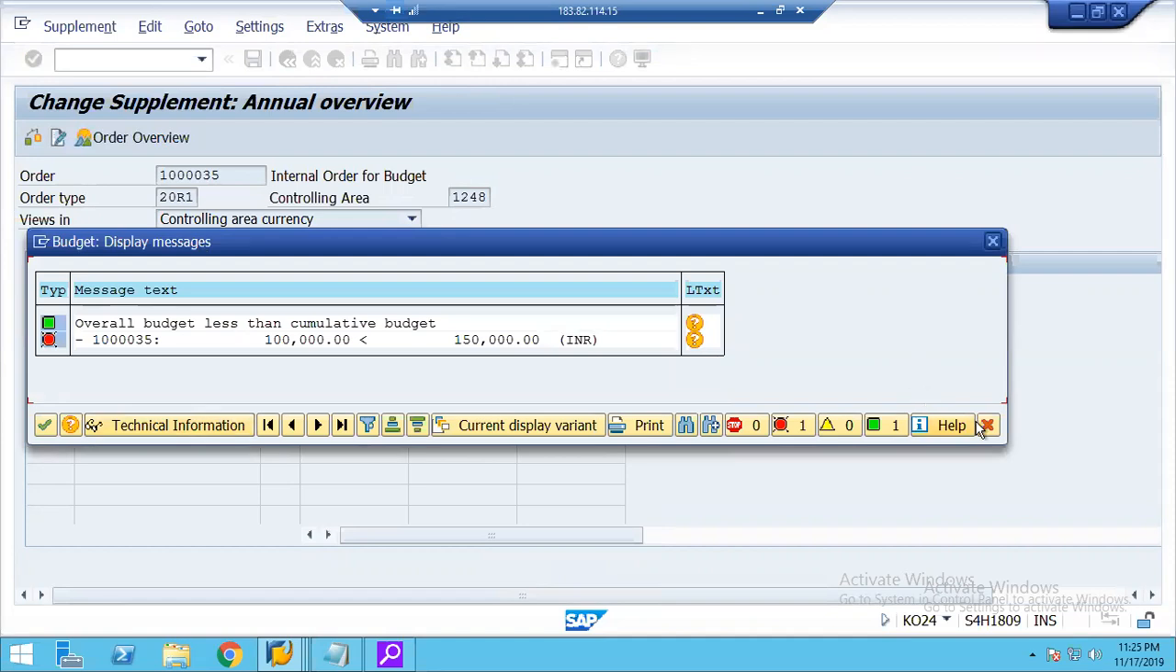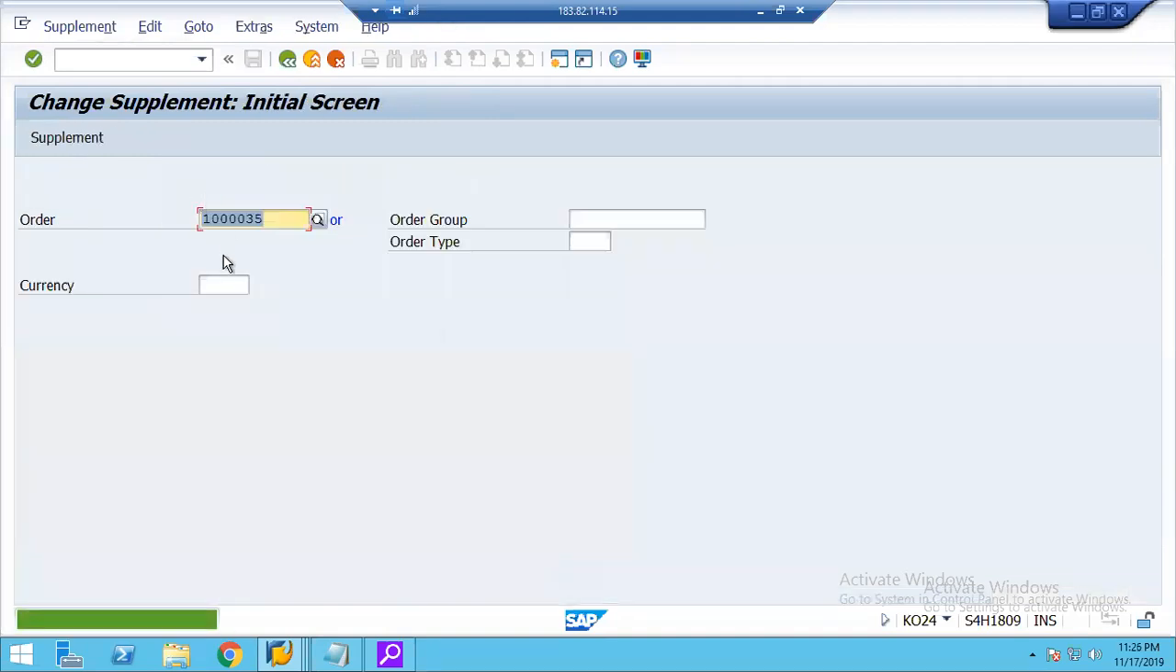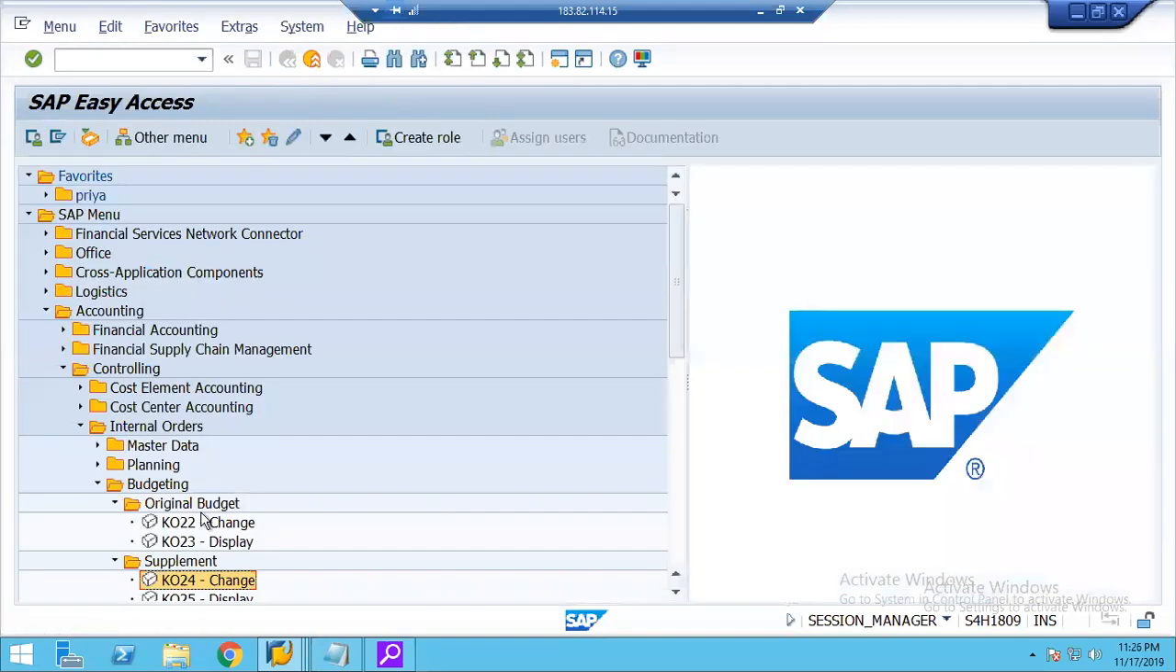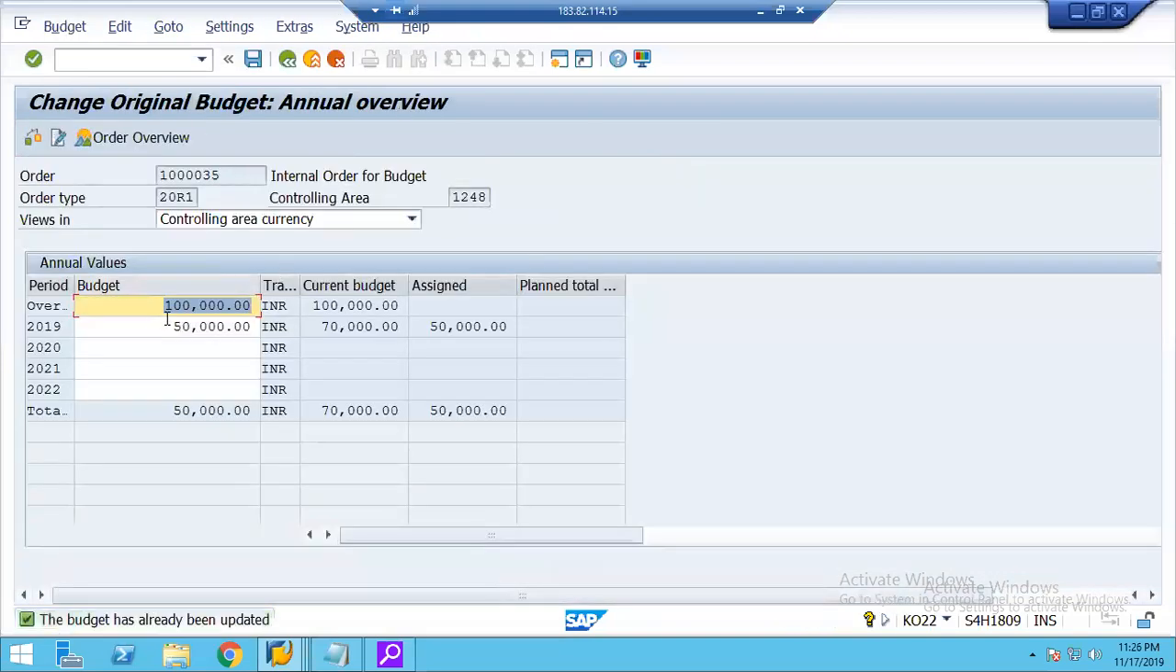What is the overall budget we have maintained? Overall budget is 1 lakh only, right? Okay, what I'll do, I'll say just 20,000. Save. I think if you see over here, the overall budget is 1 lakh. Overall budget is 1 lakh, right?